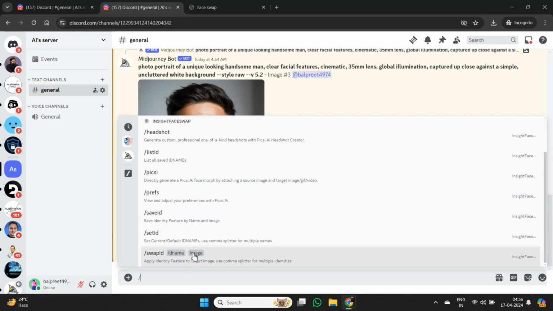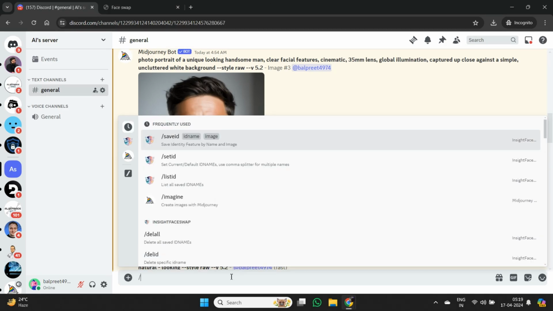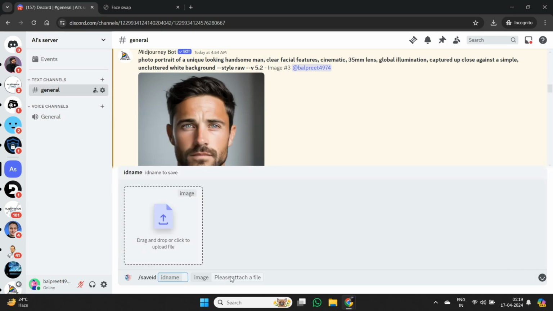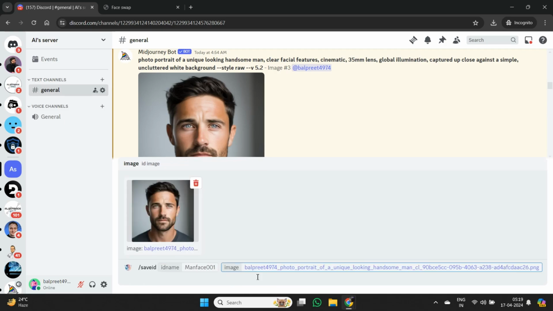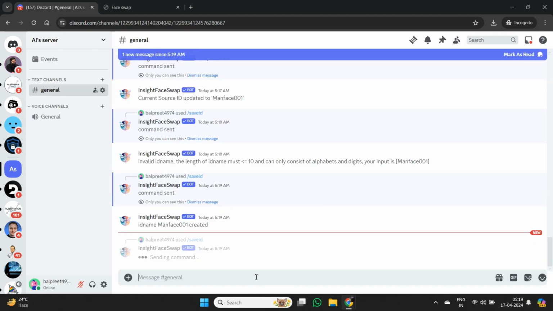If you'd like a more thorough explanation on what all the shortcuts do within this app, then I've left a document down below. Okay, so when you've copied your image, then just type in Save ID. And this is just telling the Insight Face app to add an image into its database, and you just have to give that image a name, so I'm just choosing Man Face 001.